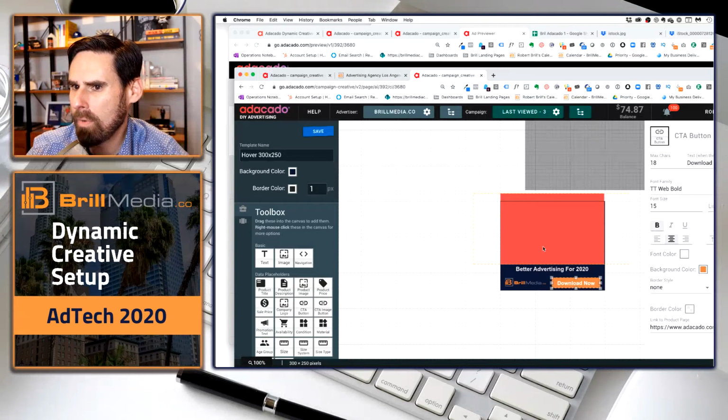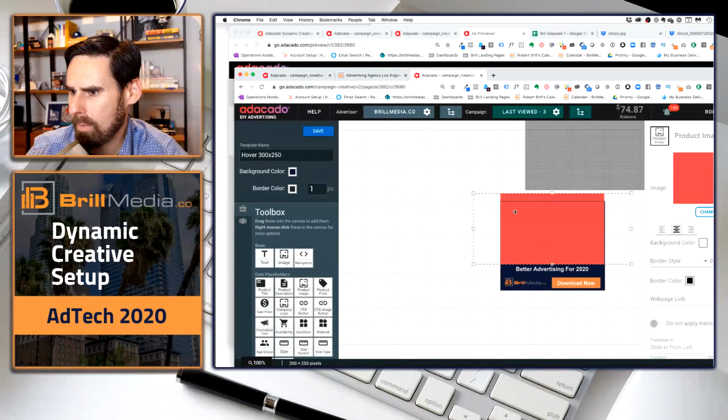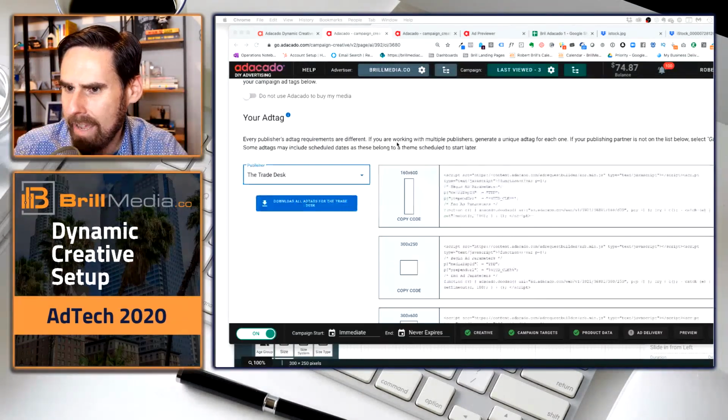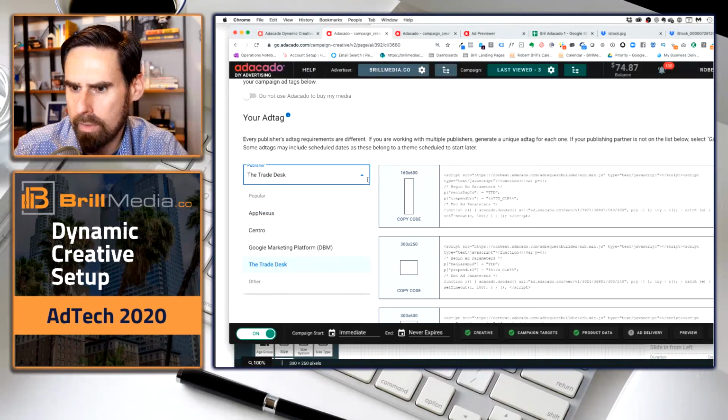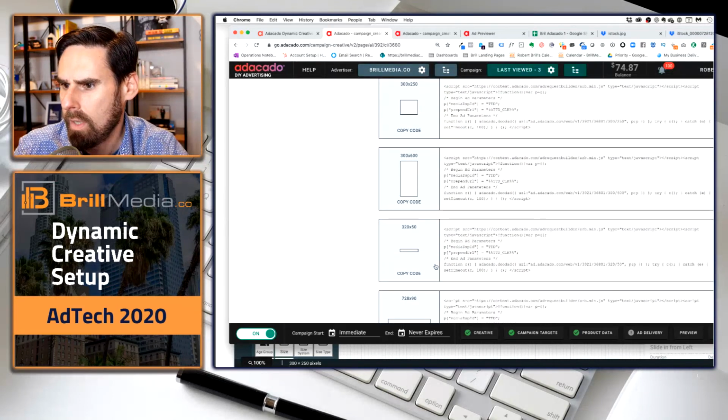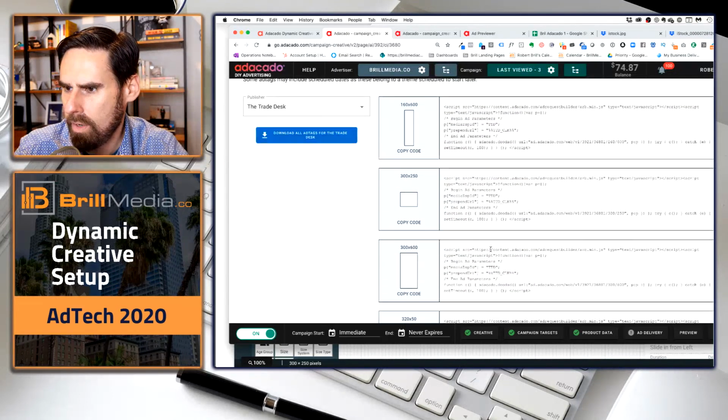The key points to remember though are that the ads, this probably should be a little smaller, right? So you want it that way. For example, you have a little blue space on the side. You want to test different calls to action and different copy points. And then finally, you can grab your ad tag, and you can download all the tags for different platforms, including the Trade Desk and AppNexus and Centro and DoubleClick Bid Manager or DBM. And you can see that they're uniquely set up for each of these platforms.